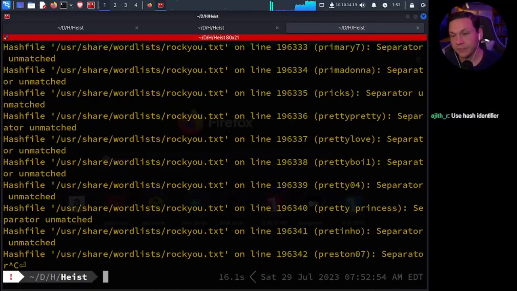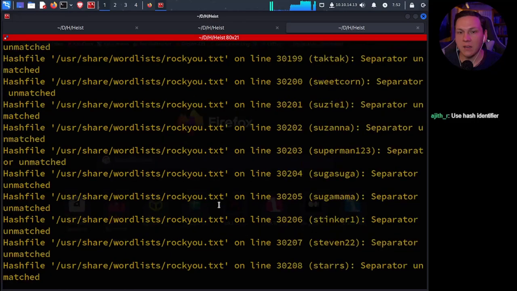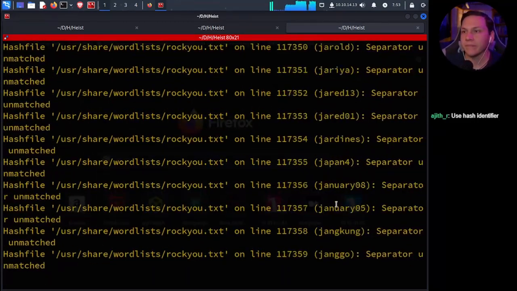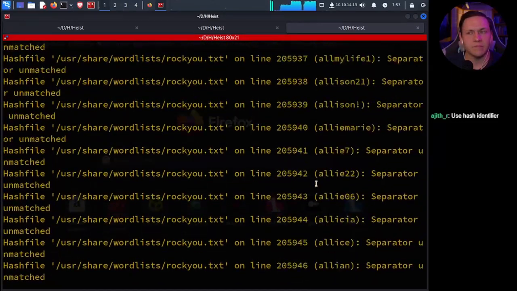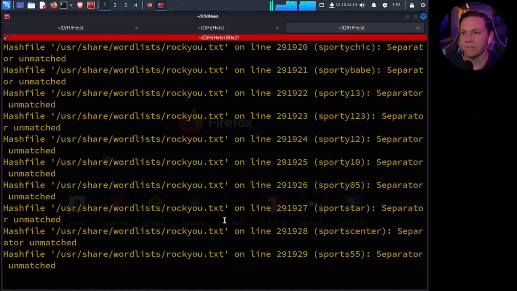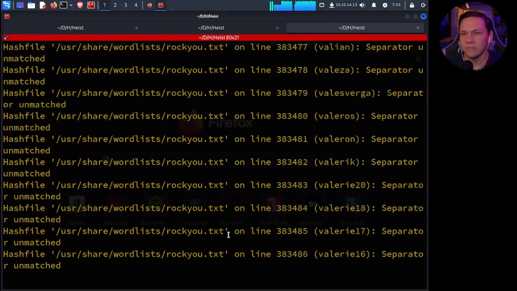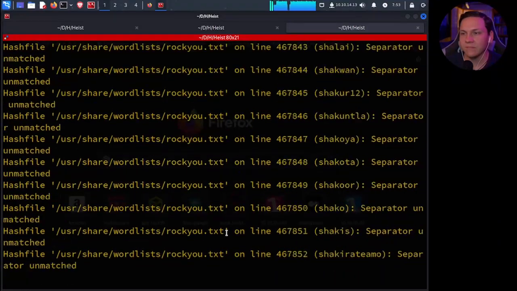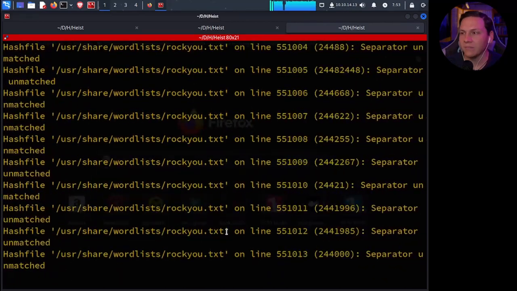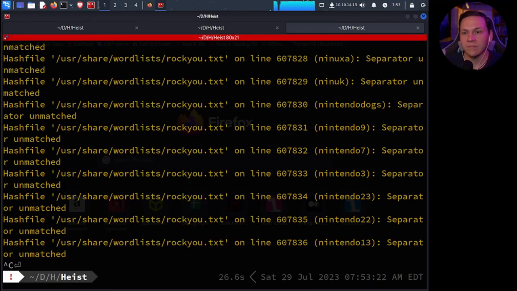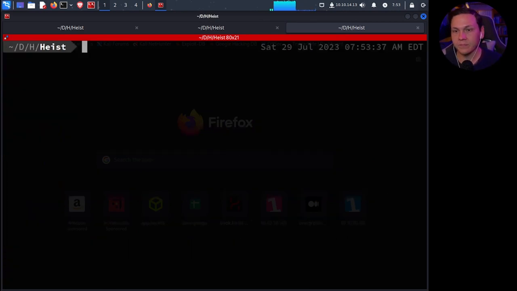What is going on? My computer's going insane. Oh, no, that's normal apparently. This is odd. Hash identifier. Is that like a website thing? Do people use that? If I could spell hash ID.